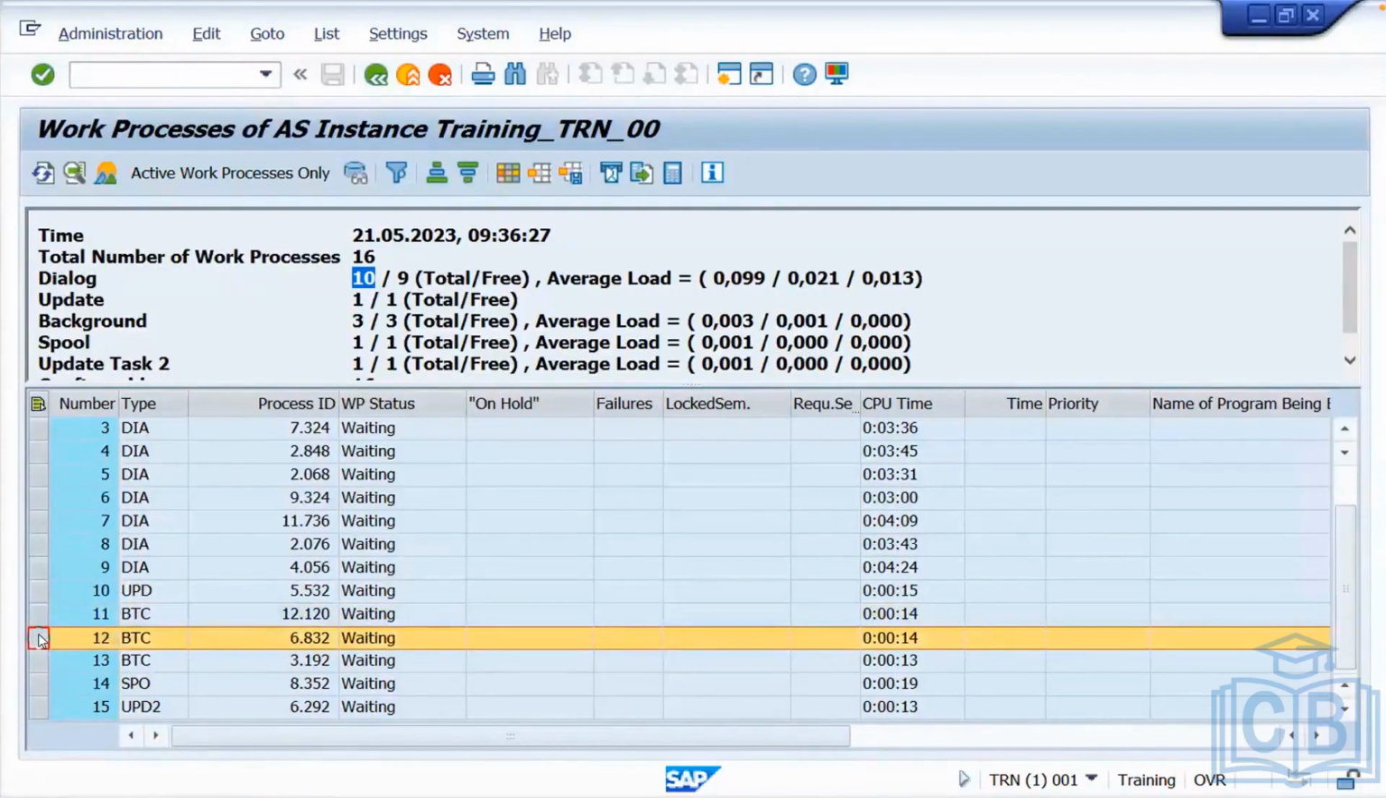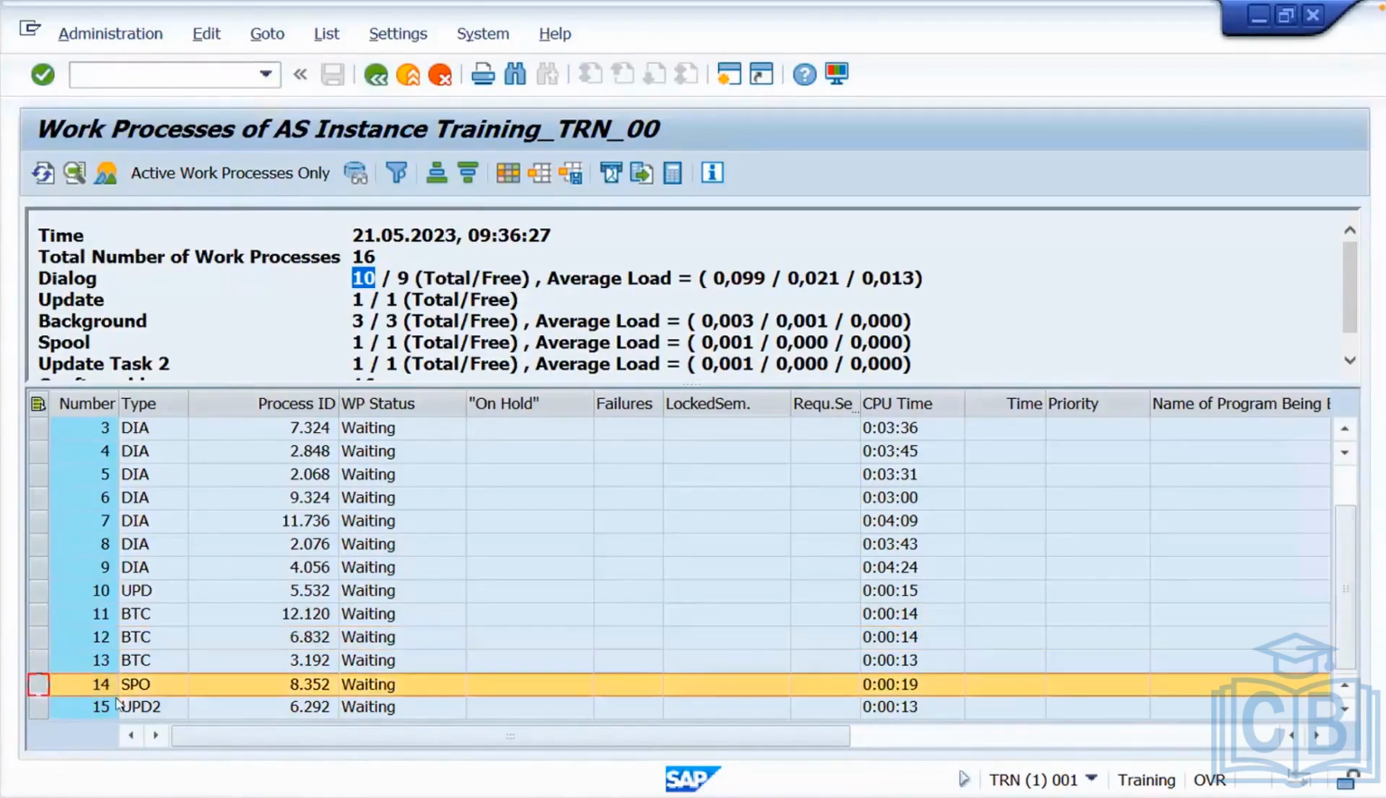Suppose a long running job has to run or we want to schedule something, like a backup in the evening. We can schedule it in the background, to run at 9 p.m., or any activity or report that we want to schedule in the background. And if we want to take a printout, we can take it using the spool work process. These are the different types of work processes.